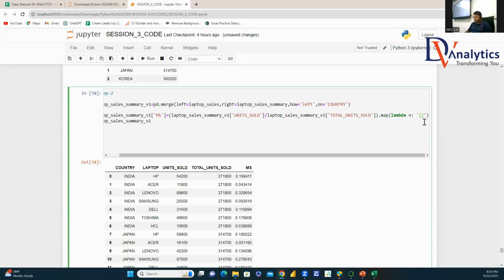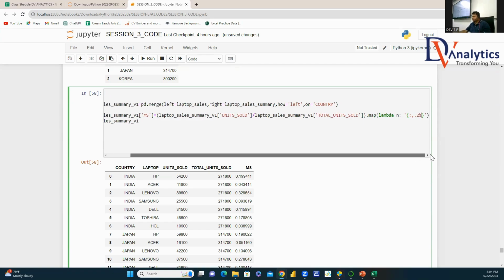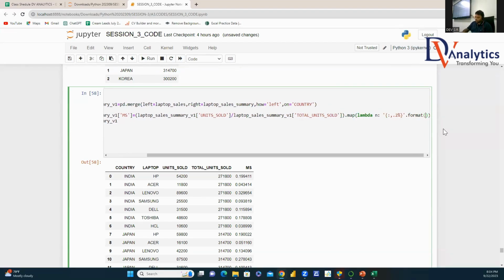You will be giving this format as colon. You will go for 1000 comma separator dot two decimal values, and you will say that in a percentage format here. Does it make sense to all of you guys? Then you have to write dot format, and how will you get the format? To the value of n, which you have defined here. Understood?